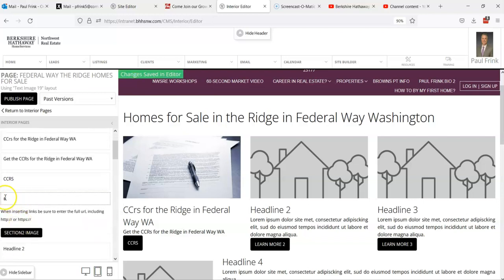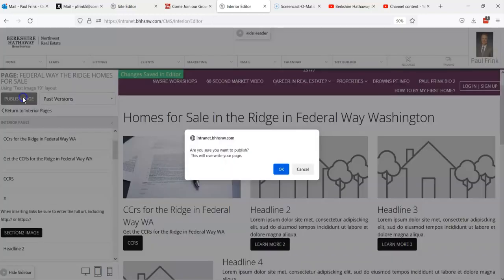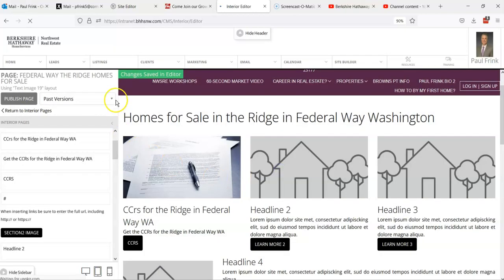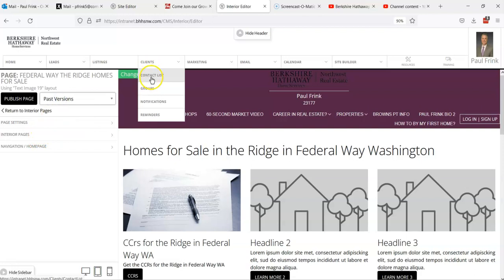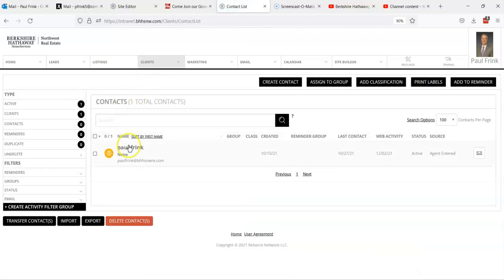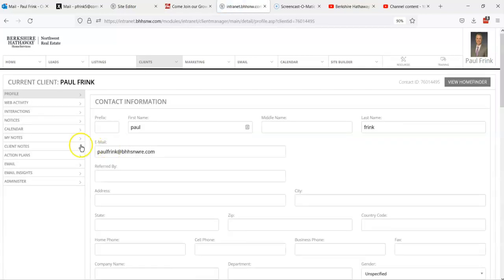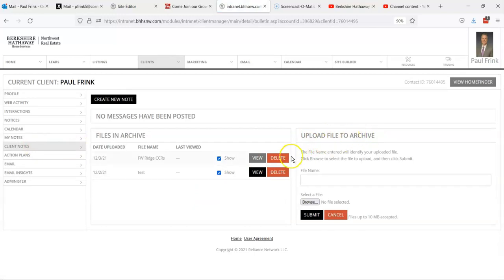Now this is the link to the CC&Rs. So in order to do the link, you have to upload the document into your website. So if we publish this page, and remember you can't break anything because you can always go back to the last version, right? So if I want to add a document, I go to Contacts, Contact List. Now you always have yourself in there, so click yourself. And then I'm going to upload file to archive.